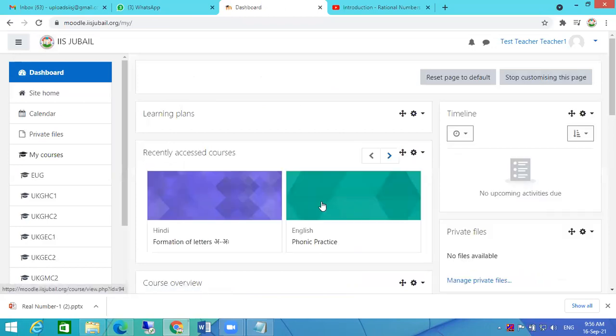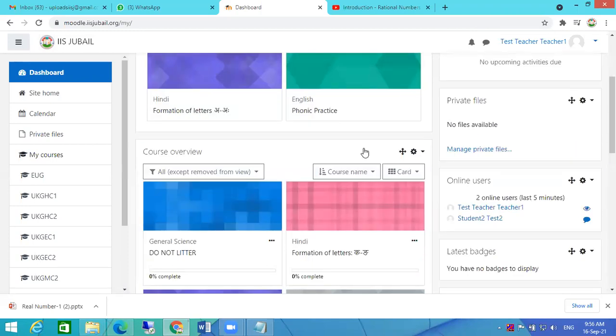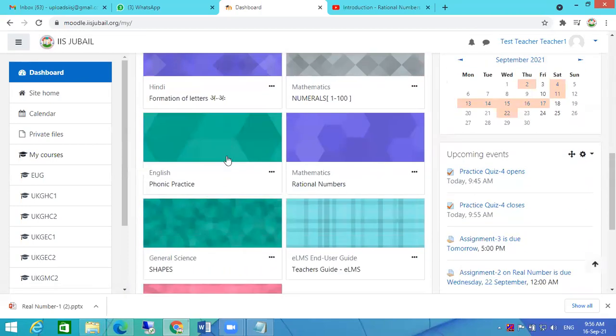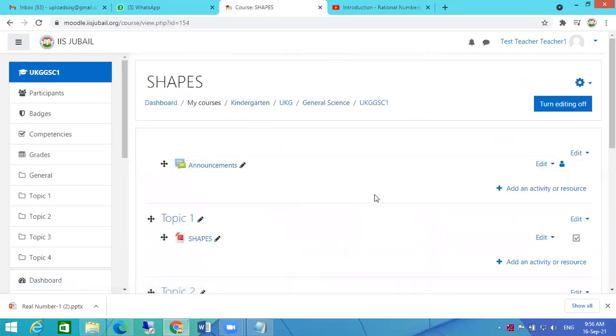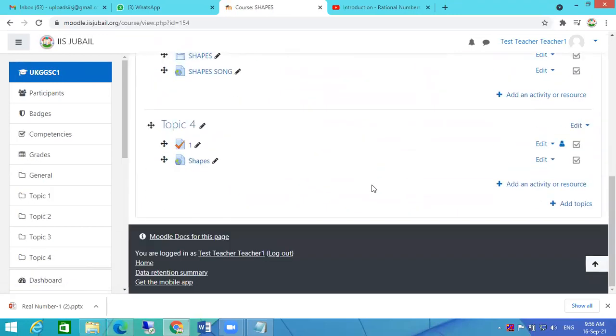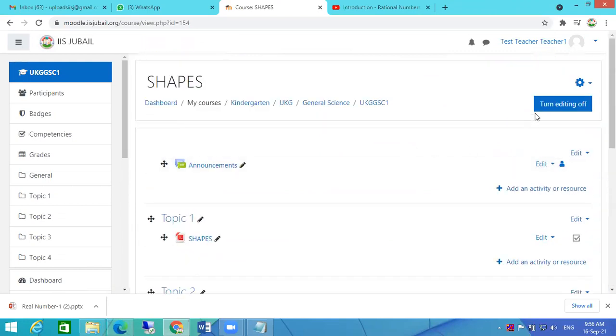Whatever you are teaching using Zoom, we are only sharing the screen, the way I'm sharing now. We are sharing all your content, and the same content will be available for the students also for self-learning. Similarly, if you want to see the other chapter, shapes, general shape, here also they have done something. Okay.